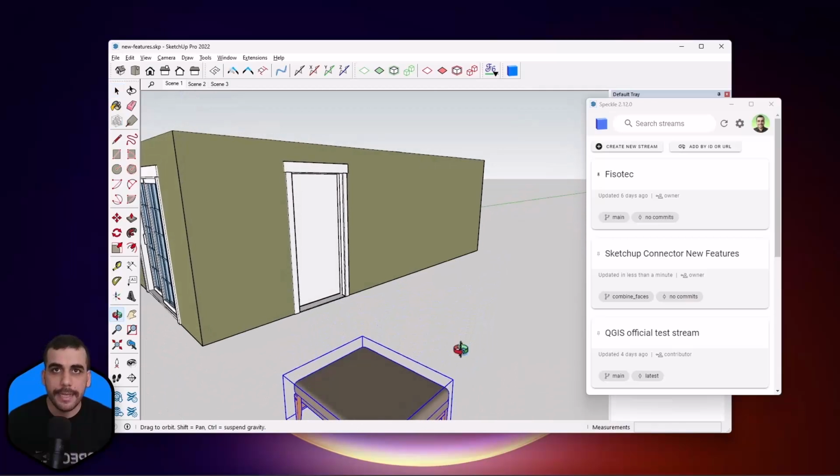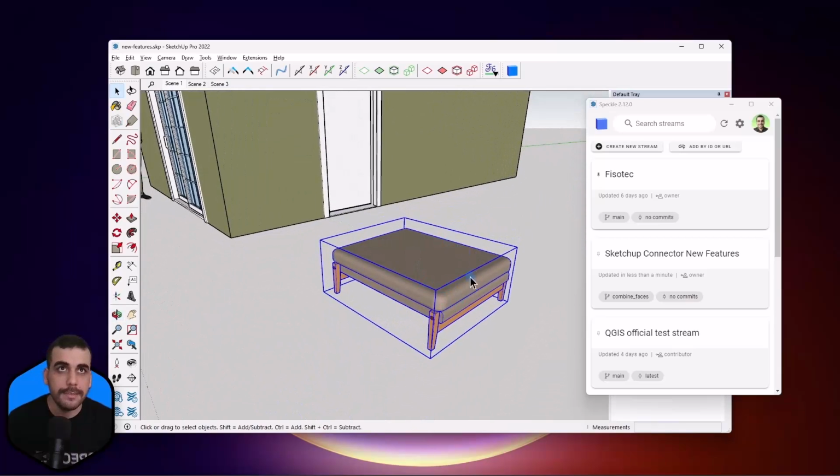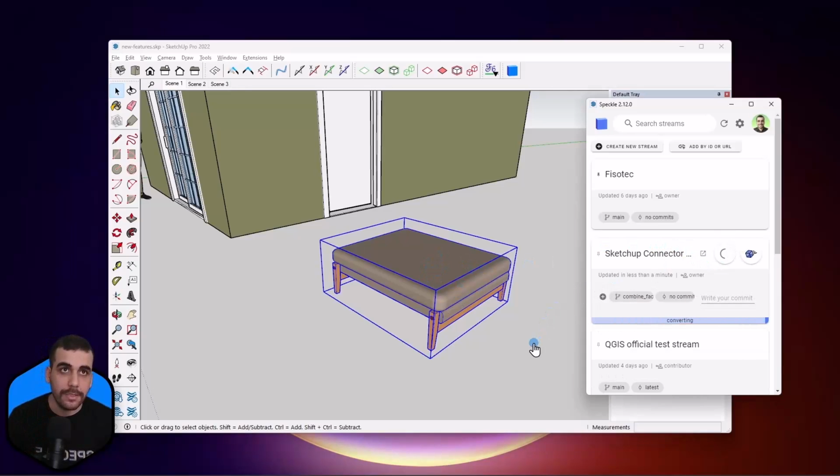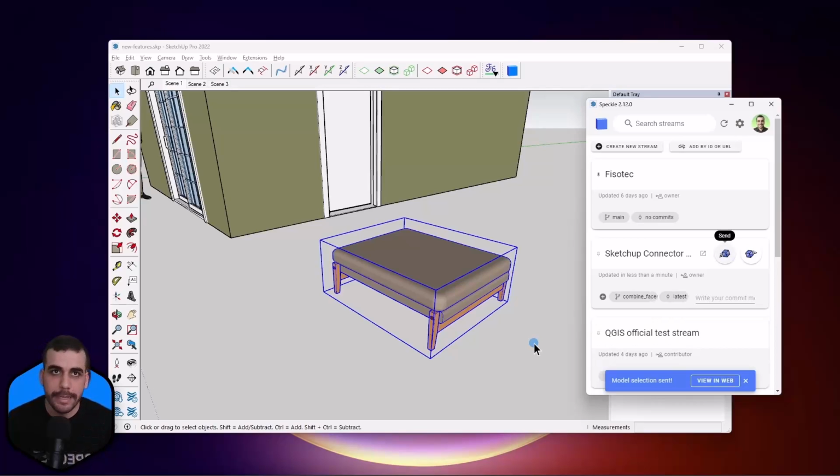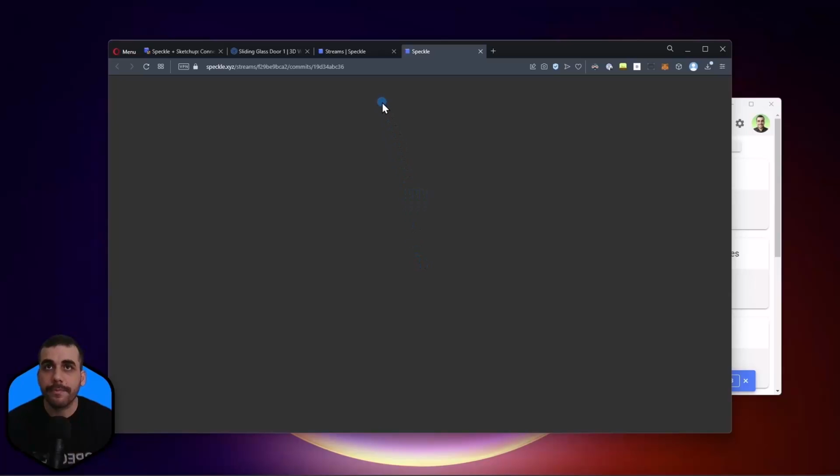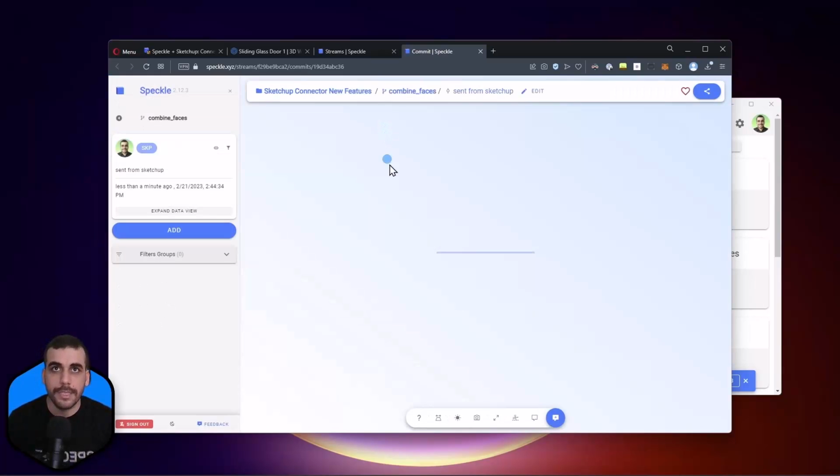Let's select this sofa ottoman thing. I'm going to select it and click on send. As you can see, it's converting it. It's now uploading it, and it's a bit slow, right? 17%, 33%, etc. What Sketchup Connector is doing, basically, is converting every face in this model into its individual mesh. Let's view this on the web so you'll understand it better.